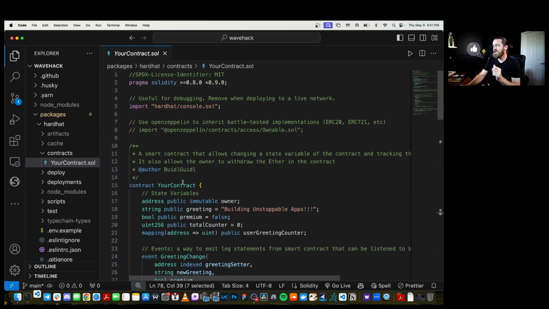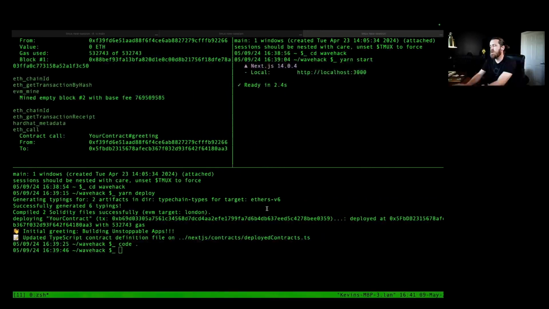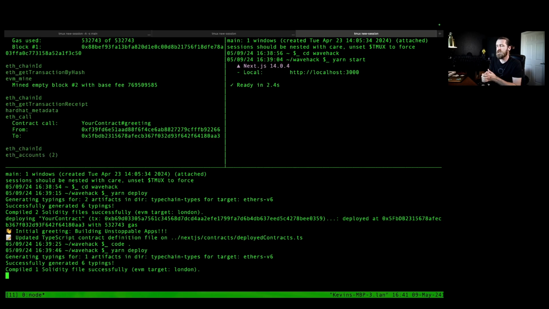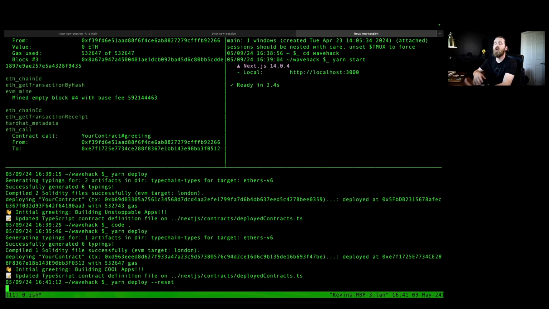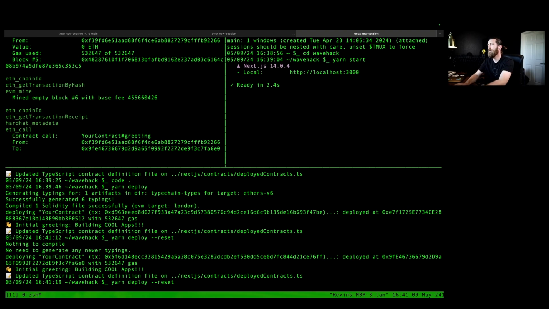So we could come in here and make a change to our app and then redeploy it. So we could say "building cool apps," and let's save that. And then we could come over here and do a deploy again. Now it's going to detect that there's a new version of the contract and deploy it. If for some reason you want to force a contract to get redeployed, you can do --reset, and that will always force a new contract to keep coming up, and you'll continue to get a new contract.